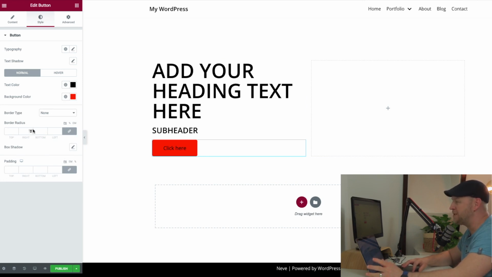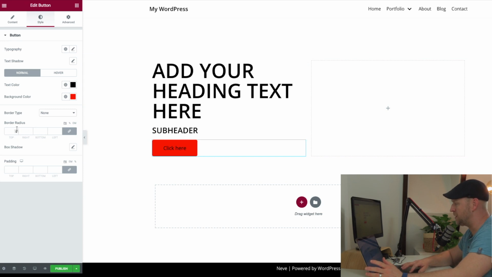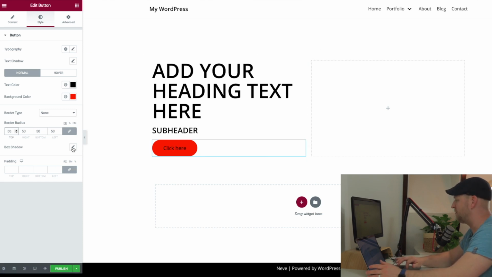So I would tend to not want to make the border radius different on each one of these. So I would just keep this little link icon on as it is. And let's just go ahead and make this 50 and see what happens. So 50 makes it a circle. I don't really like the look, but just so you can see, that's how it works.